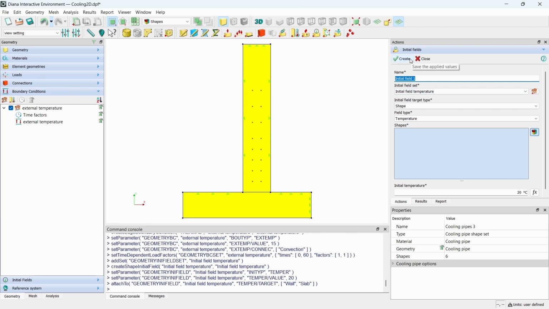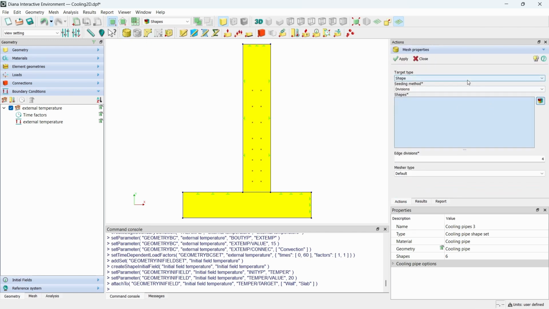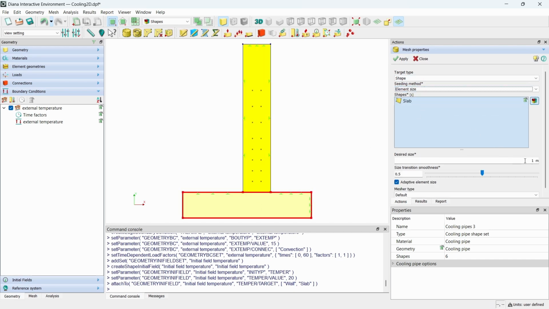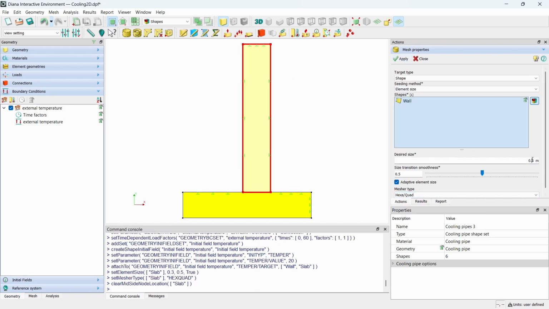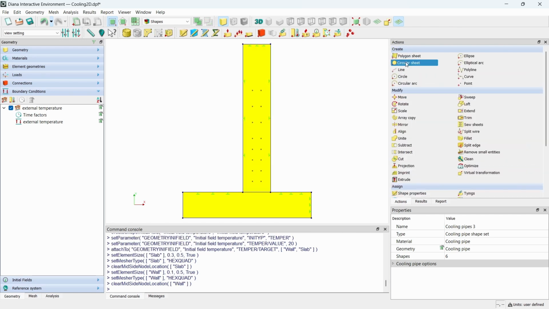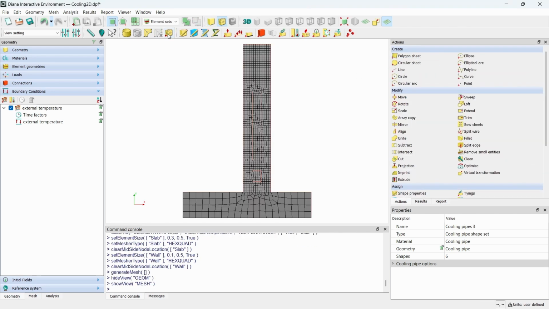The next thing to do is to assign the mesh resolution here. In this case, we will give the slab concrete a slightly larger mesh size, 0.3 meter, and we give the wall a little bit more refined mesh, which is 0.1 meter for the element size. And then we click generate mesh. Then you can see that the mesh is generated for the concrete and also for the cooling pipe.